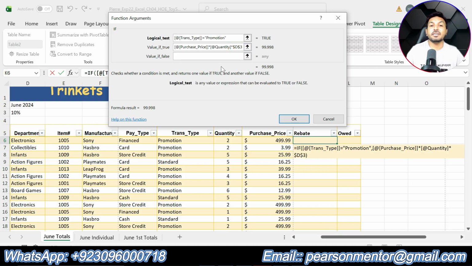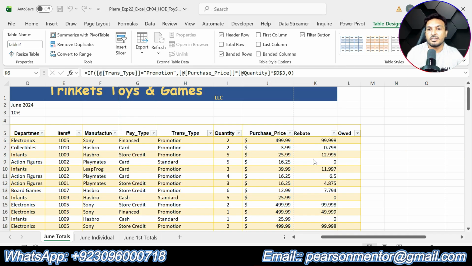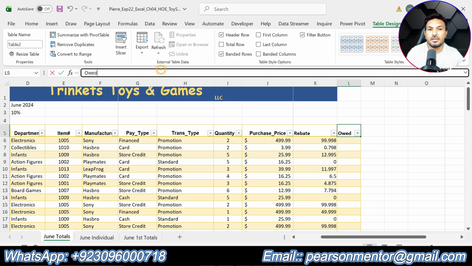So let me repeat it again. We are using an if function. First of all, we are checking if the trans type is equal to promotion. If that is true, then our rebate will be equal to purchase price multiplied by quantity multiplied by D3. Otherwise, this will be equal to 0. So we got the rebate amount. Okay. And that is all about step number 10.